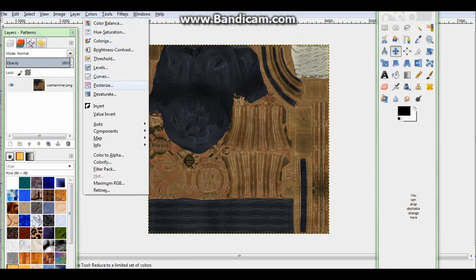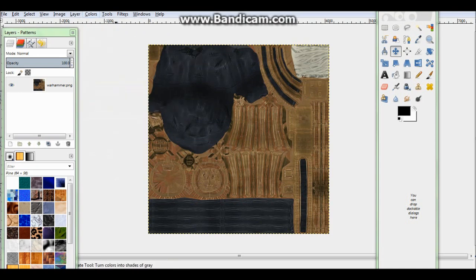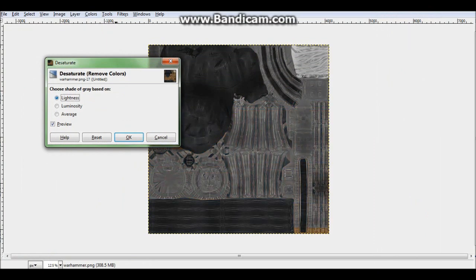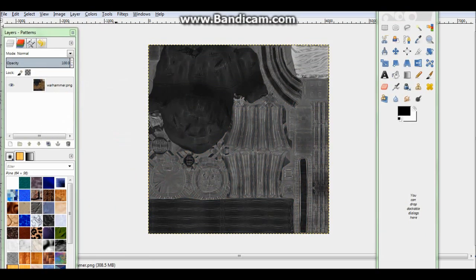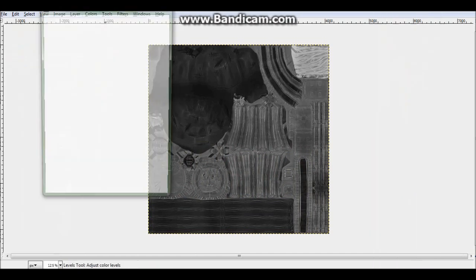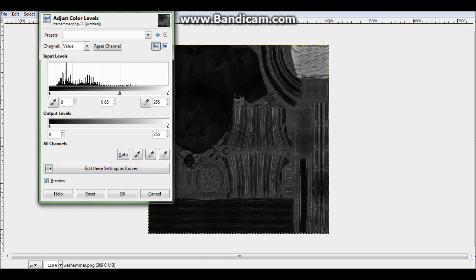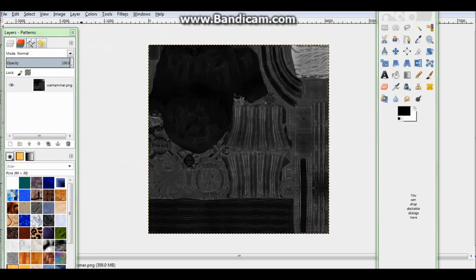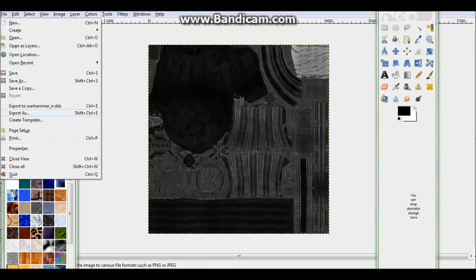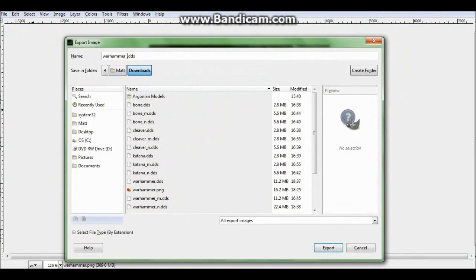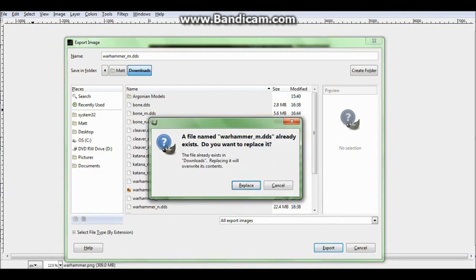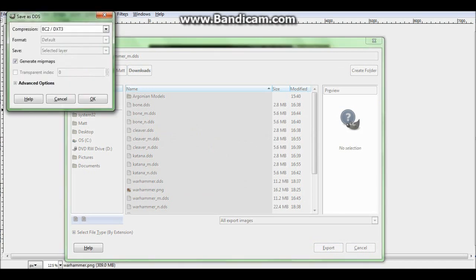And now I'm going to create the environment map. I'm going to desaturate it and click lightness. So click OK. This is too light for an environment map, so generally I go to levels, just darken it a little bit. This is good for faking the effect, but it's not perfect. Now, file, export as M. Export. Place. I'm going to call this one DXT1. Okay.